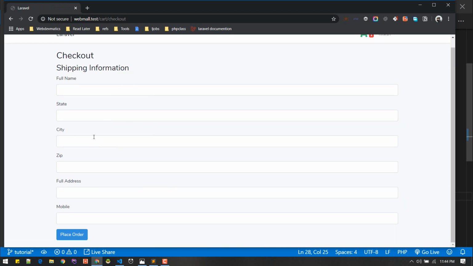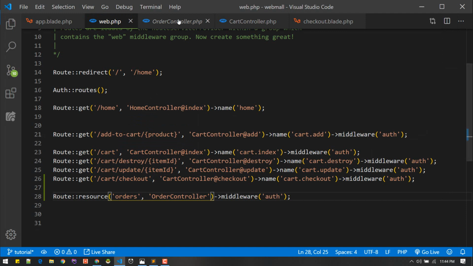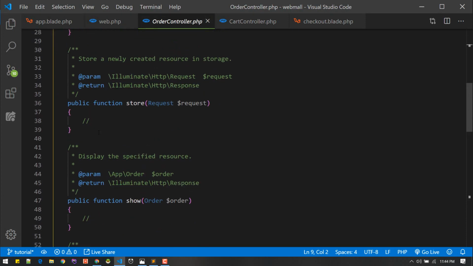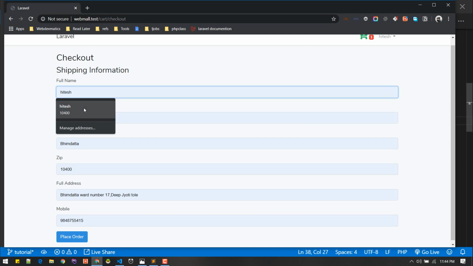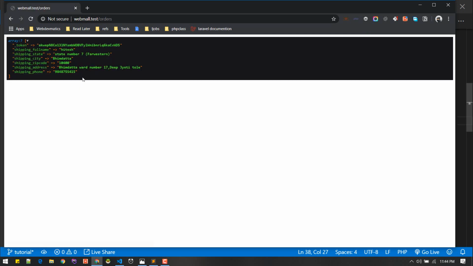So after we enter our information and submit, it will post that form data into our store method, like here. So for now, let's die dump and see if the request is coming. Go to the form, refresh it, put some data, do place order. Yeah, we're getting all the data.